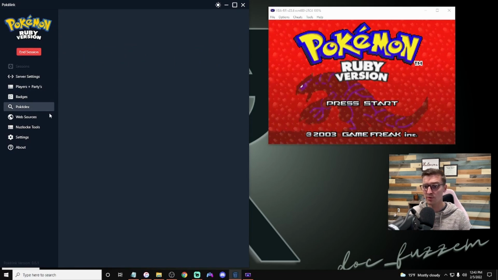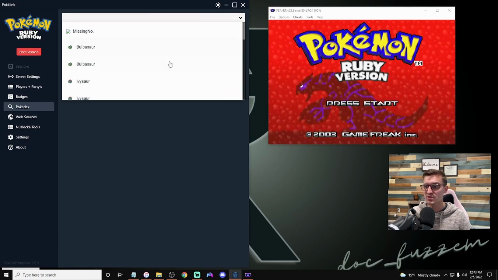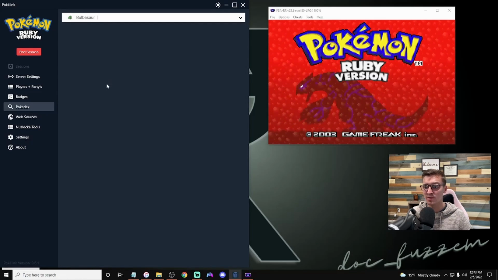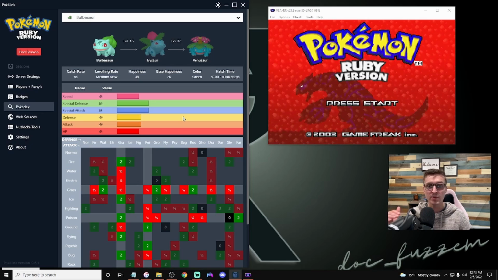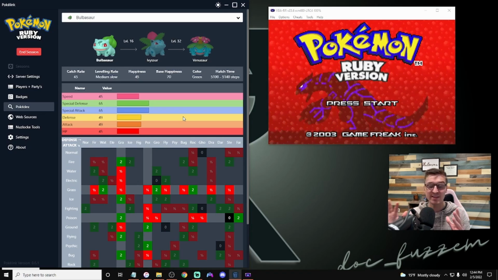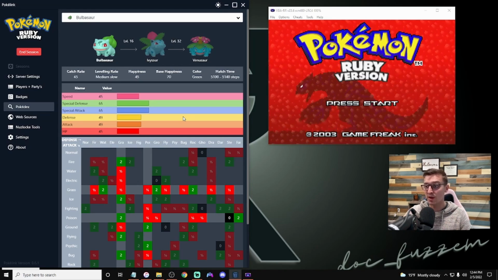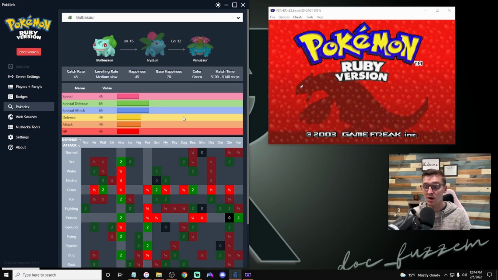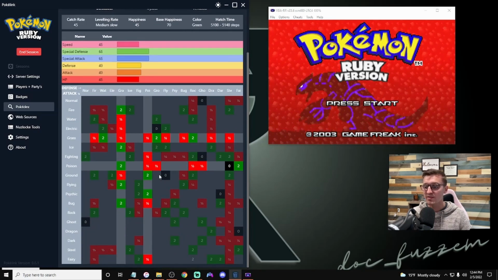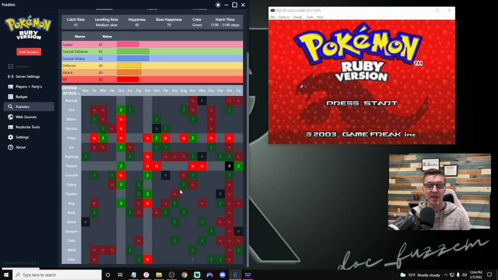You can also go into the Pokédex here, and if you want to search for any specific Pokemon, let's just take a look at Bulbasaur here. If you click on Bulbasaur, it's going to pull up everything you need to know about Bulbasaur. This is a fantastic feature because it's going to show you when it levels up, what type of happiness it has, its catch rate, speed, all that good stuff is right here. It even has the breakdown of damaging moves.